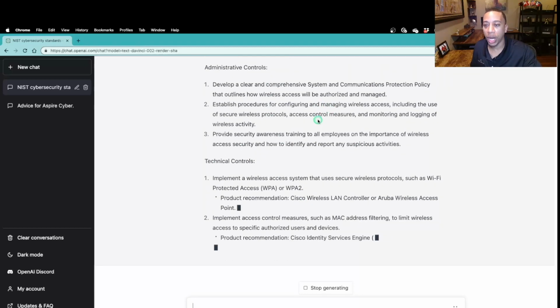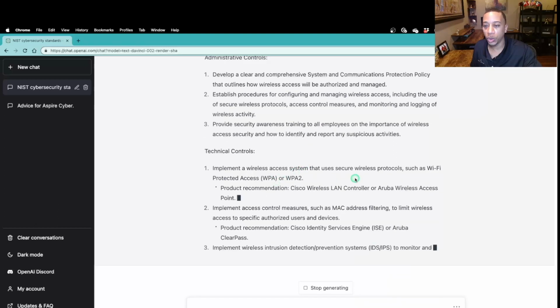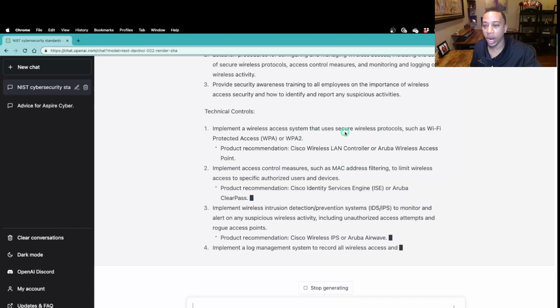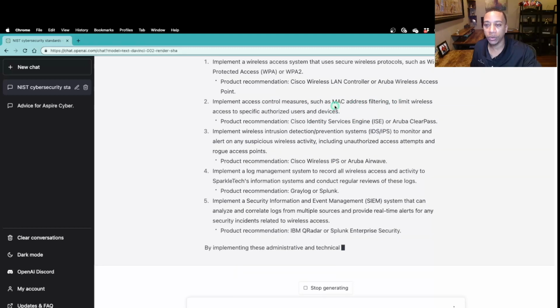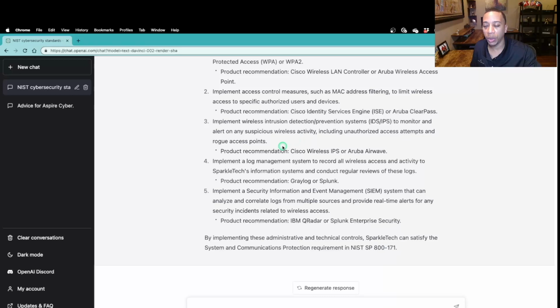Definitely going to have our policy. Then we're going to ensure that we're using secure wireless protocols such as WPA2. We can do MAC address filtering, where we can limit access to certain devices. There are some examples, some Cisco wireless IP, Aruba. Those are just secure wireless access points. So in your corporate office, if you have Wi-Fi, or even in your home office, you just want to make sure that you control access to your wireless network, especially if that's the network you're using to access CUI.